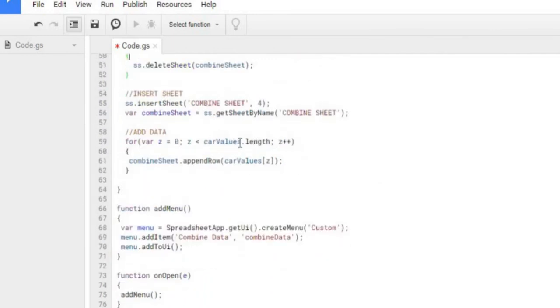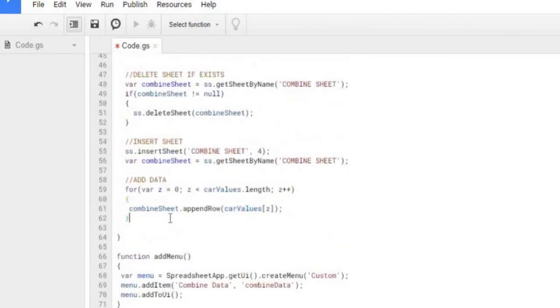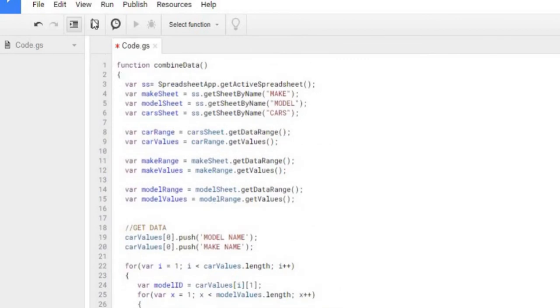So now I'm doing a for loop through my car values array here. And then from each row, I'm appending the row to the new sheet. So row by row, it's adding the row of data that I got combined with car values here. And then that completes our sheet. So again, I can go ahead and save it.